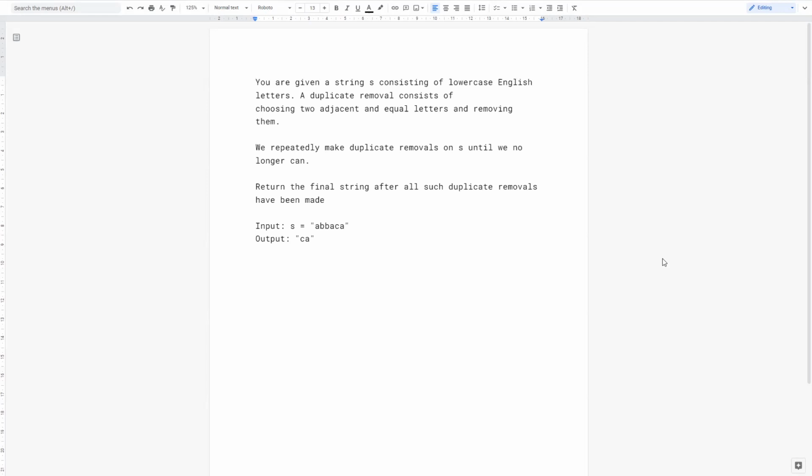You are given a string S consisting of lowercase English letters. A duplicate removal consists of choosing two adjacent and equal letters and removing them. And we can repeatedly make duplicate removals on S until we no longer can. Return the final string after all such duplicate removals have been made.